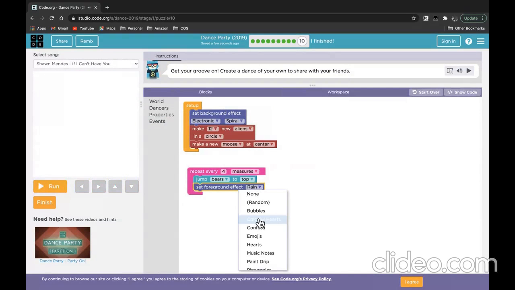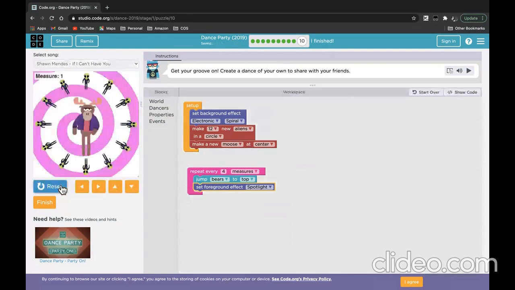Now set foreground effect to rain is not very nice. We will say spotlight and we'll run.